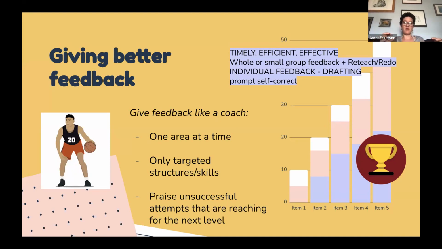If we think of giving feedback like a coach, we might shift our feedback practices a little bit, right? We might focus on one area at a time rather than saying, all of these things we're working on. We might say the most important or targeted area, right? The most important thing we can do to improve right now is this, and focusing the feedback on that. We might focus our feedback on our targeted structures or skills. Like, what are we actually working on right now, right? What's the learning target? And focusing my feedback on those structures or skills.